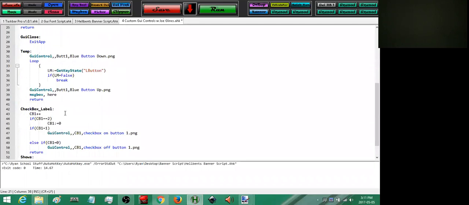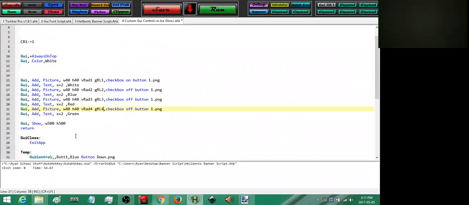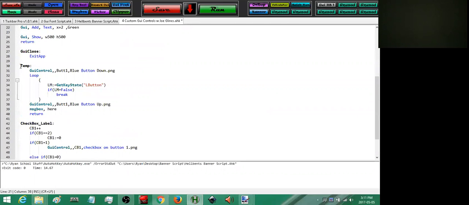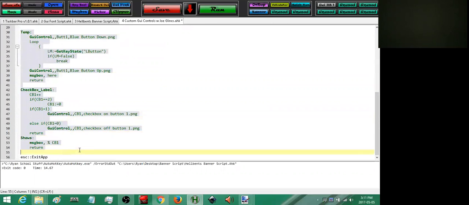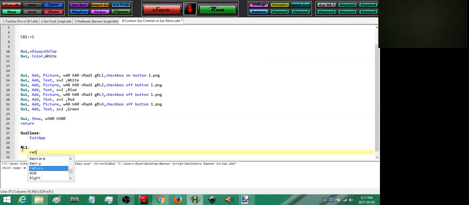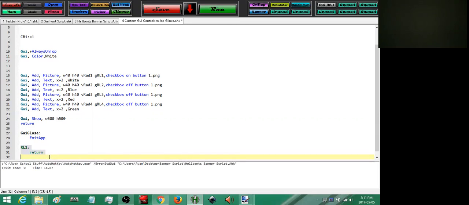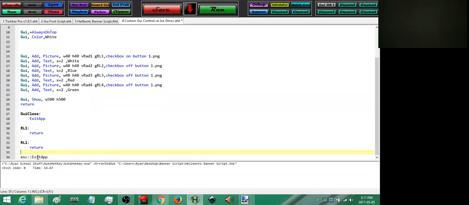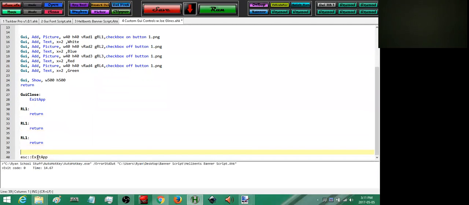And I'll come down here. How much of this code do I need? All right, so it looks like I can get rid of all this stuff here. And I'm just going to create those 4 labels that I have. Radio label 1. Three, 4.